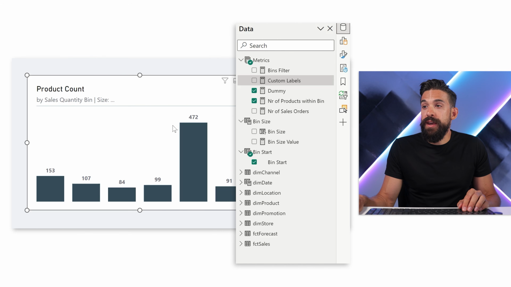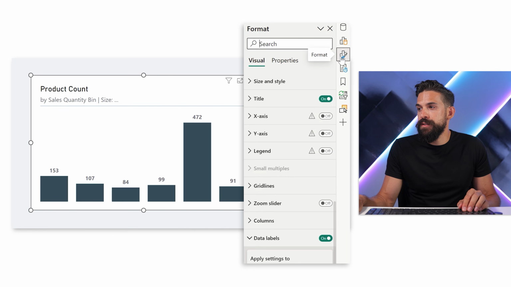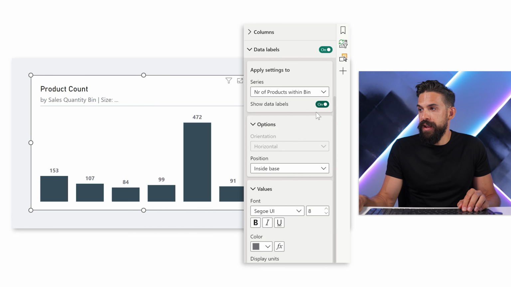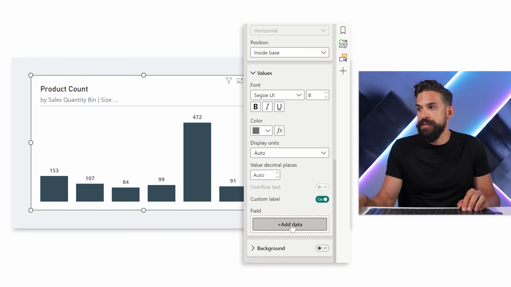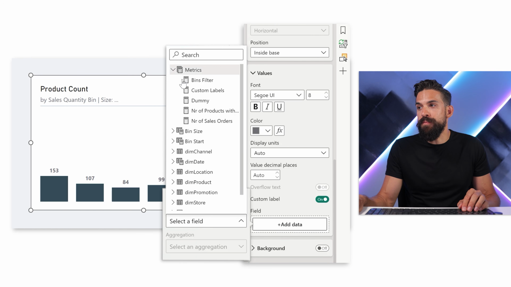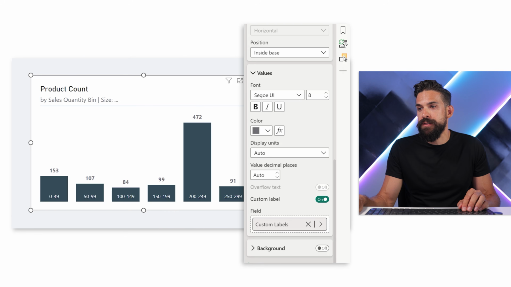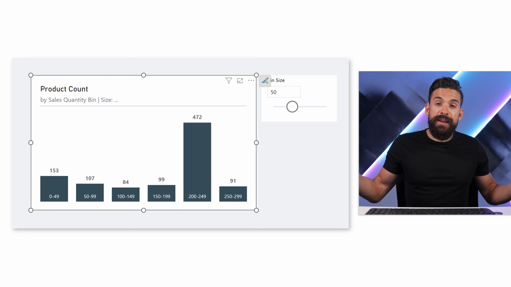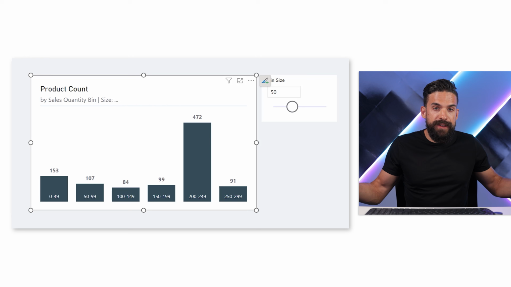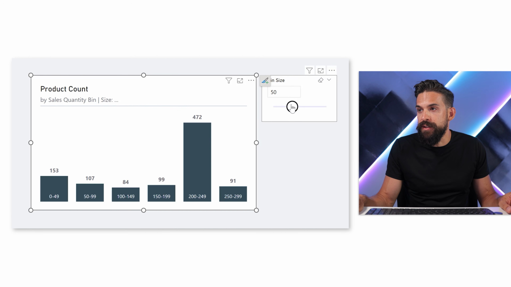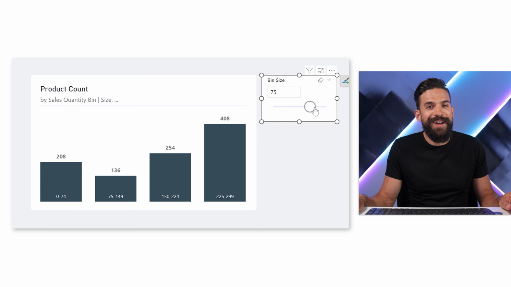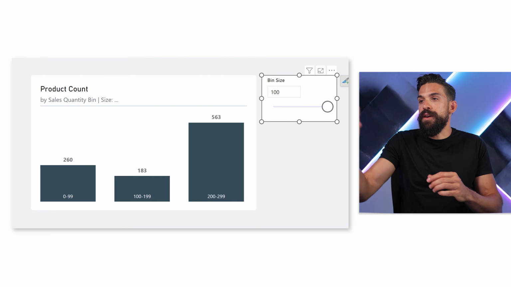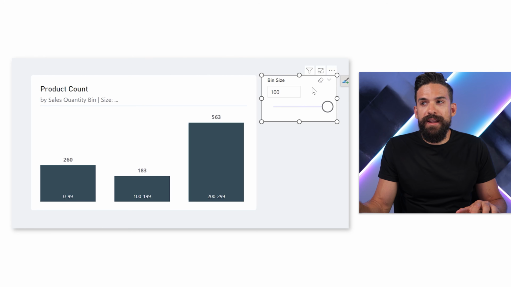Now with that measure, we can go back to the formatting options, data labels, number of products within bin is selected, show data labels, all right. And then here for the custom label, we're going to use that new measure that we just wrote, custom labels. Okay, and you see here at the bottom, we have the range showing up. Now, instead of having the x-axis there. Okay, and if we change this now to 75, okay, nicely updates. And to 100, perfect.